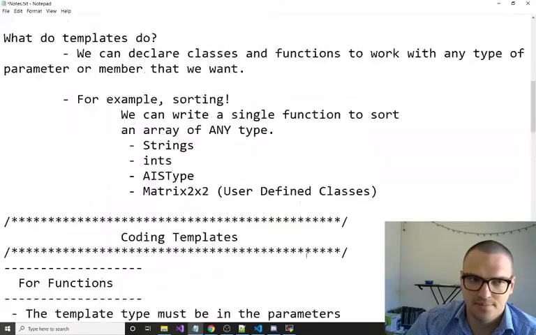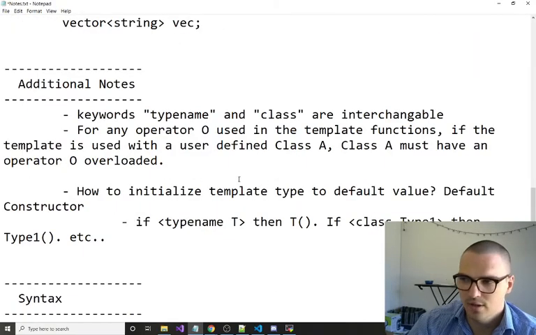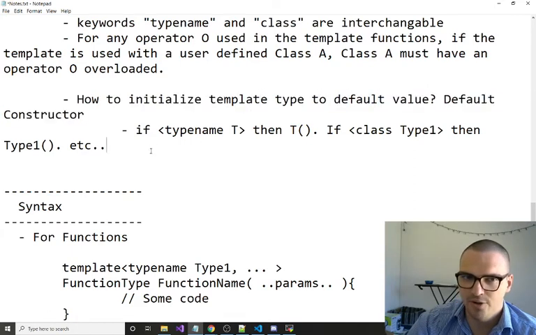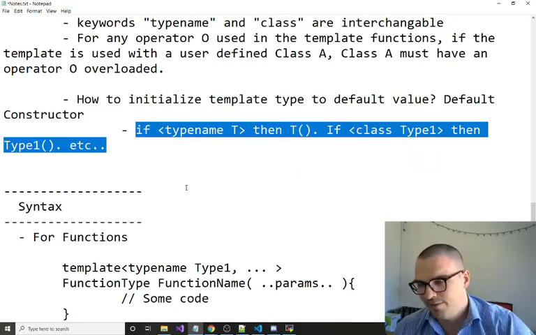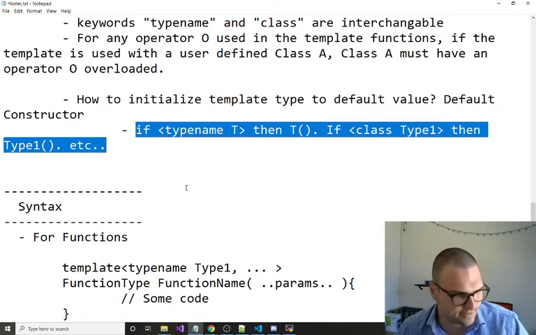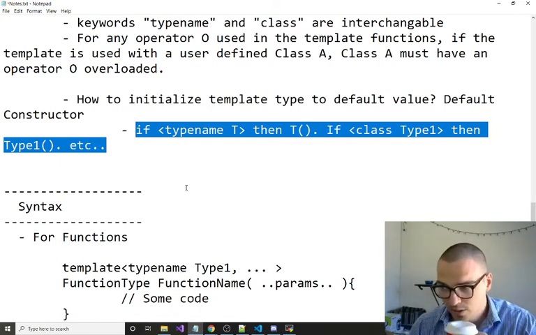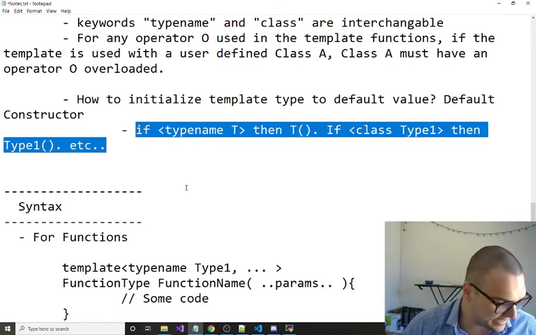Where did I put it? Here it is. So here it is. How do we initialize the template type to be a default value? We call the default constructor for the types. So using these notes, I even kind of tell you, if I want to initialize type 1, what is it? And if I want to initialize type 2, then what is it? I'm going to make you guys tell me on this one. And I'll be sipping on my tea in the meantime.